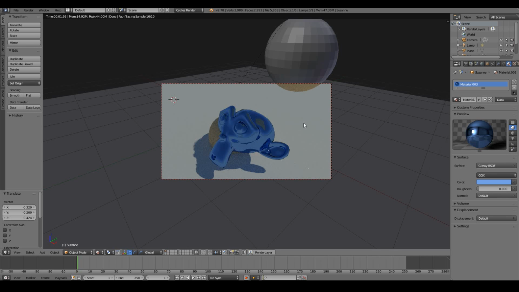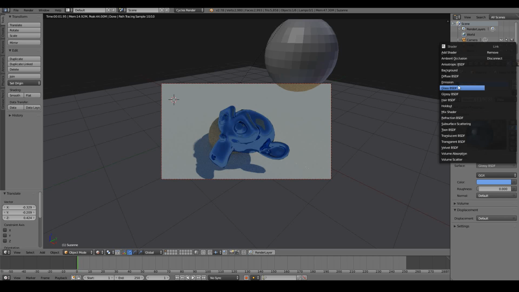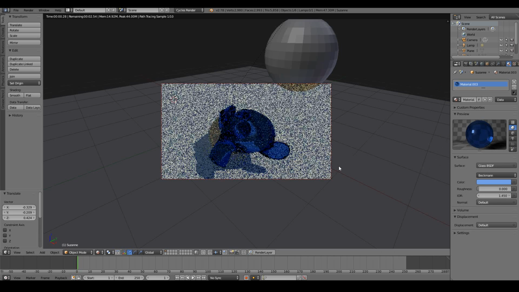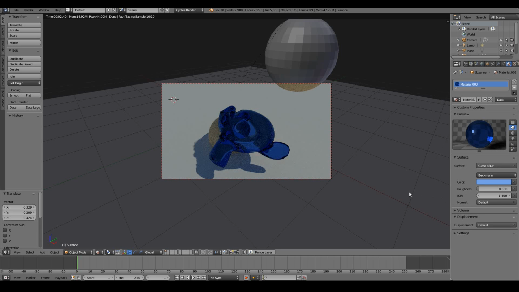You would use a glossy shader for simulating anything that is shiny and reflective. So for example, a mirror or a car paint or a trophy or a wine glass, I don't know, whatever you name it. The next shader is a glass shader. The glass shader simulates, well, glass.